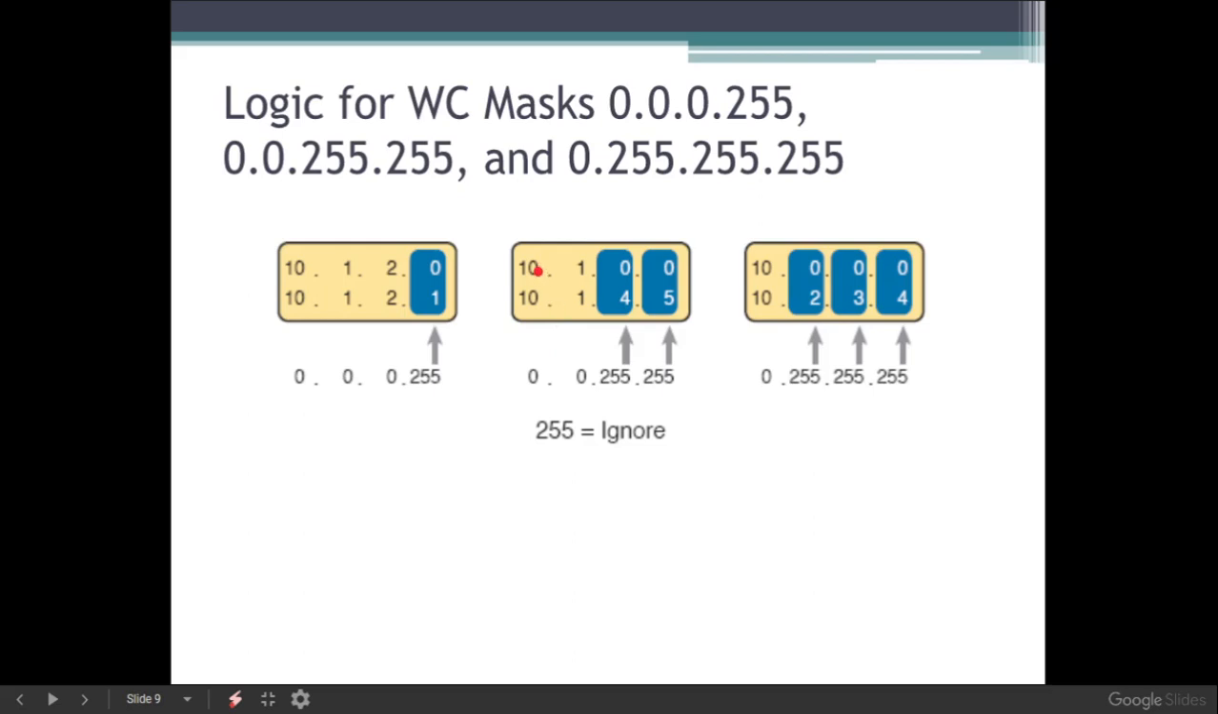Same thing here. In this case, we have 0.0.255. So again, 0 says they must match. 0, they must match. 255, we're saying we don't really care if they match. Whether they match or not, we're going to treat them as if they match. In other words, we can simply ignore these last two octets because it matters not what is there, whether they match or don't match.